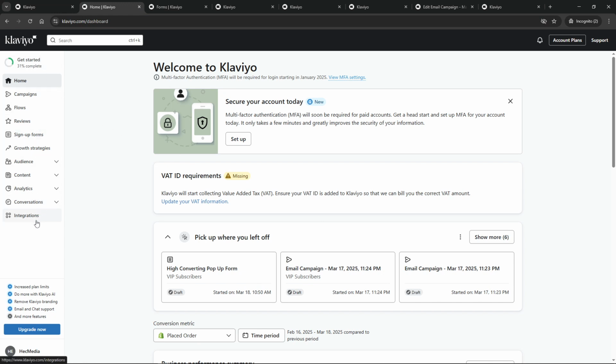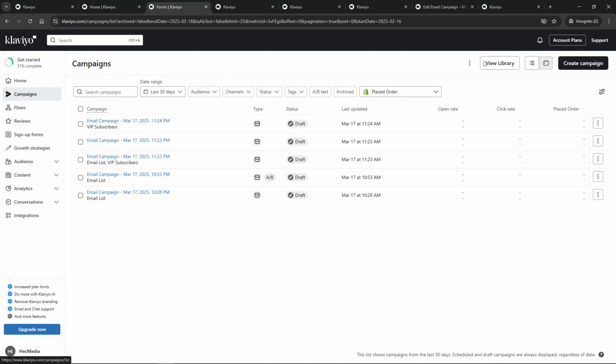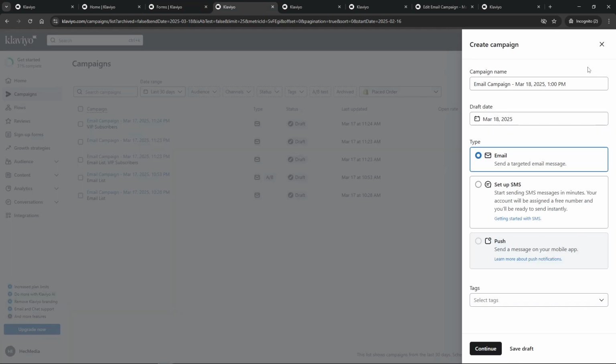disposal. To begin crafting your campaign, navigate to the left sidebar and click on Campaigns, then select the Create Campaign option. When prompted, choose Email as your campaign type. It's worth noting that Klaviyo also supports SMS campaigns, so you can explore those at your convenience if desired. For now, let's focus on an email campaign.